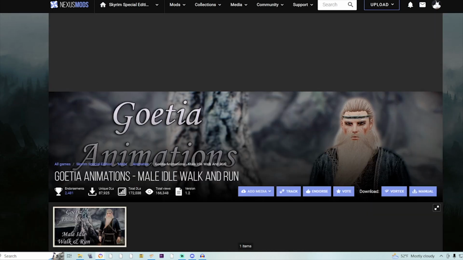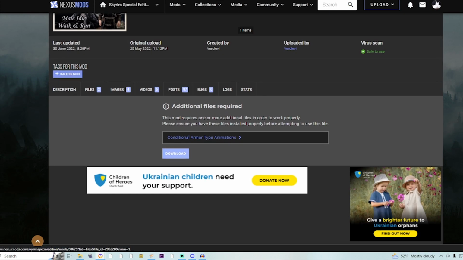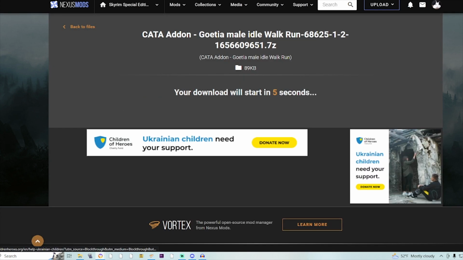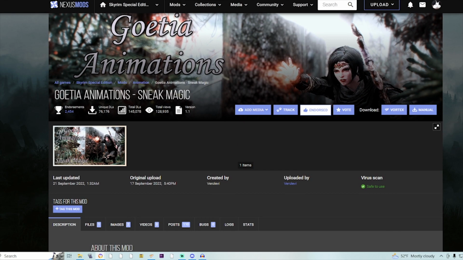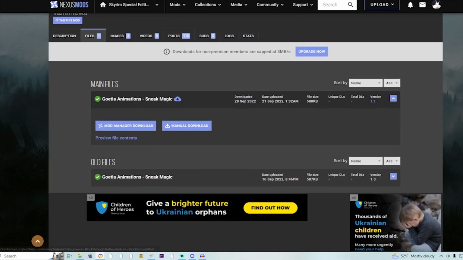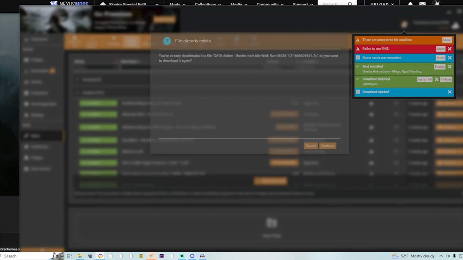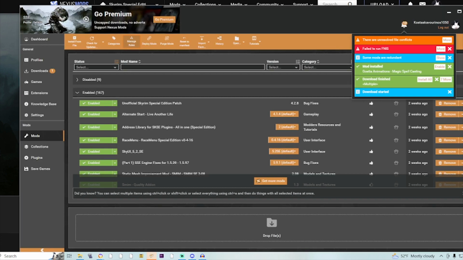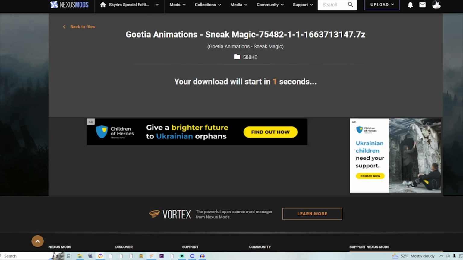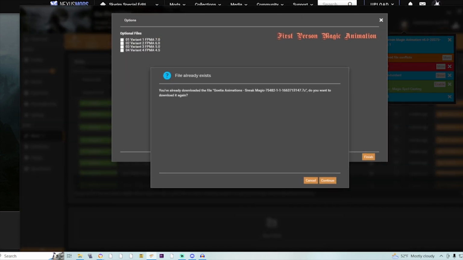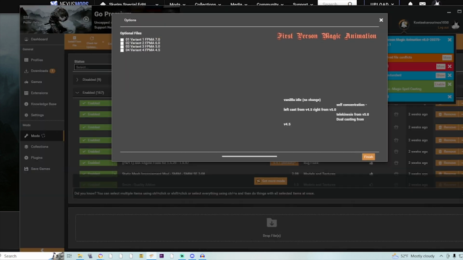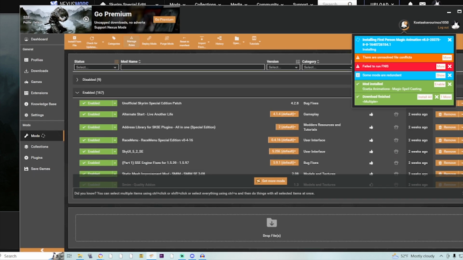Let's grab again both of the files and install. Then go to Goetia animations, which is sneak magic, pretty cool actually, and install that one as well. Now we're going to let the mod organizer install everything. Those are pretty much all of them that are playing at the same time. Let's grab all of them.